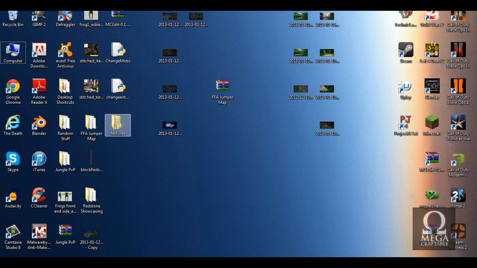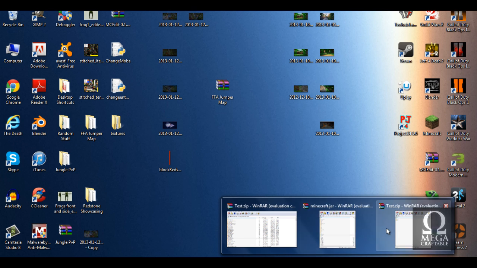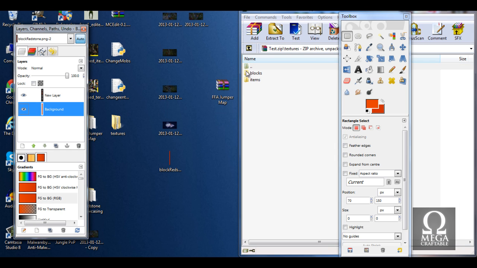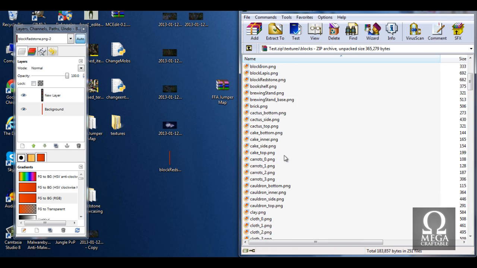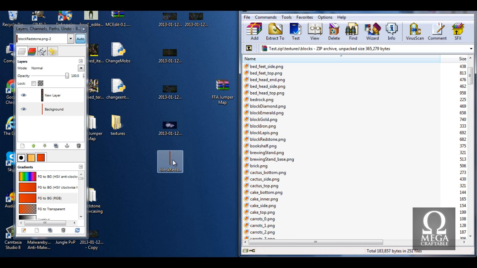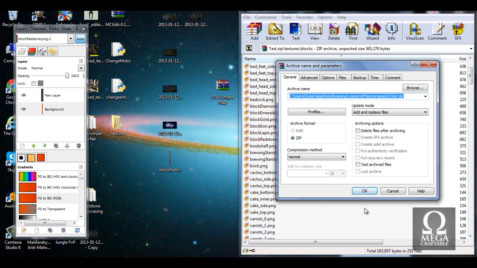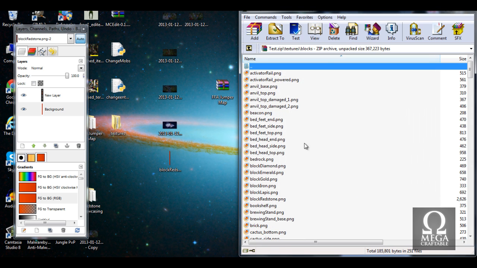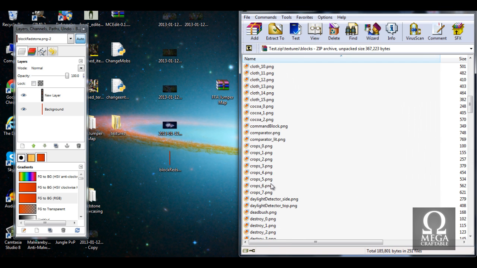Okay, so where is it? Here it is. There's our file. Now let's find our texture pack. We're using test.zip. Go into blocks. Let's see. Well, I think we can just throw it in there. Add and replace. Okay. And that should have sorted itself out wherever it is.